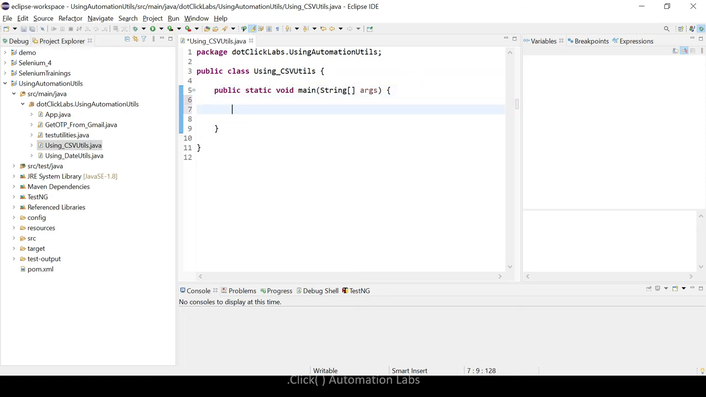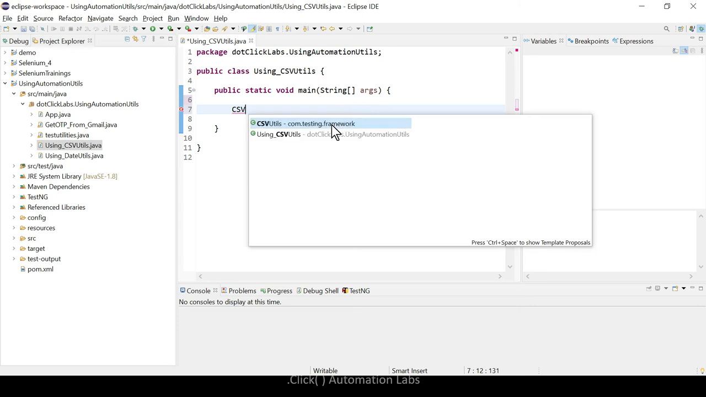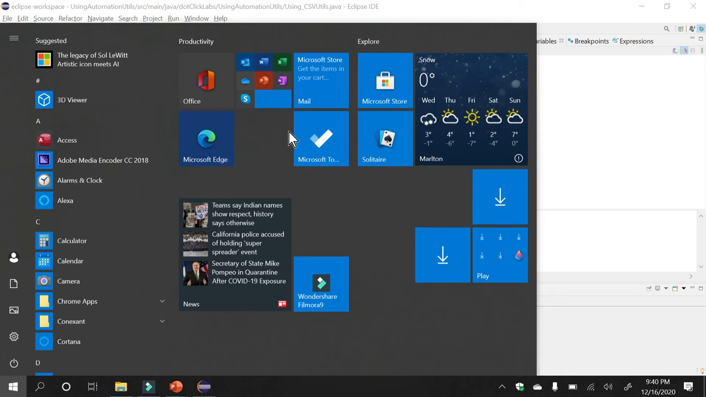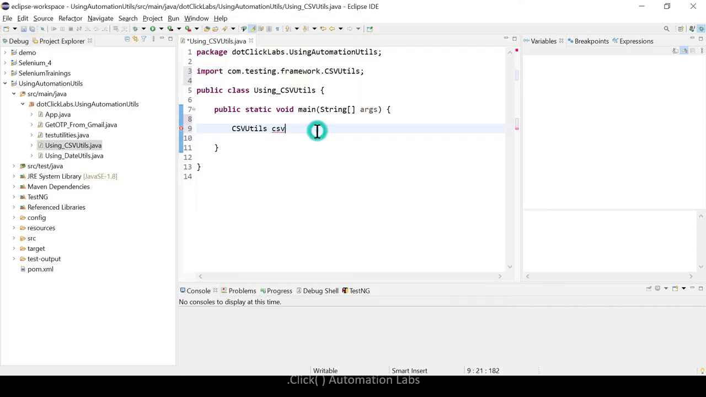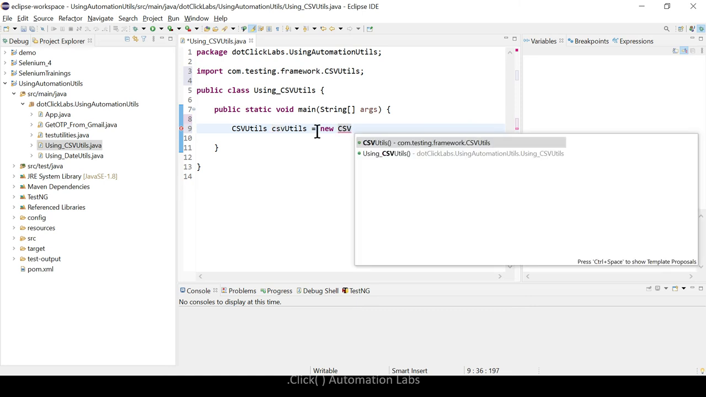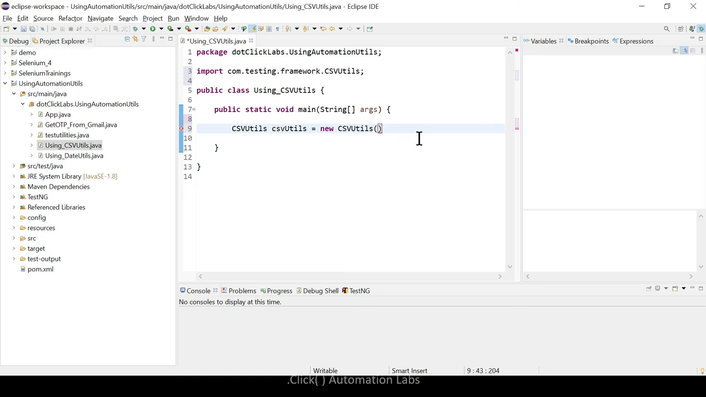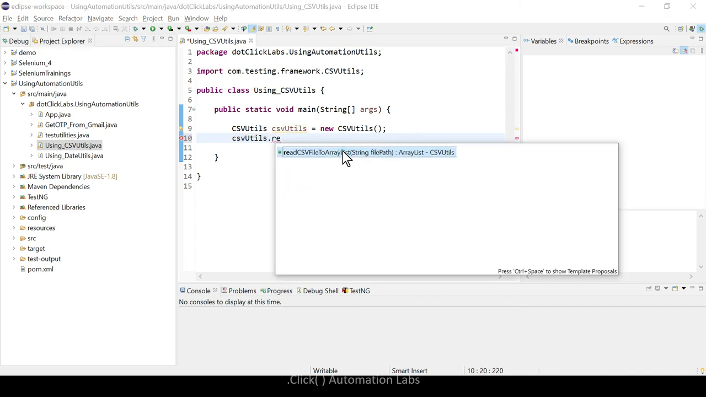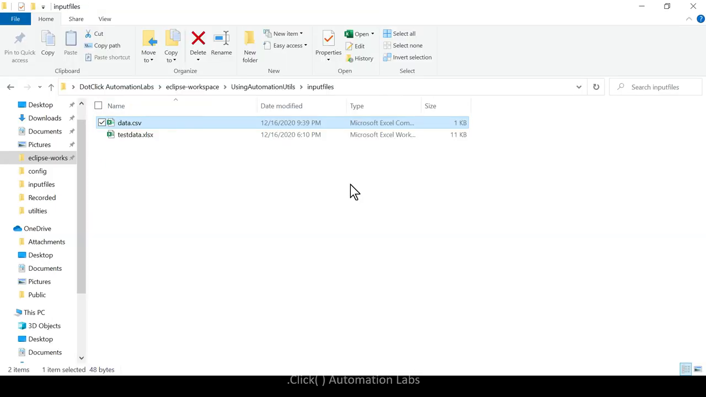Now first import the class CSV utils: type a few letters, press Control Space, and import this. Make sure it imports from the com.testing.framework package. This is the utility which is already there. Now give your object name: CSV utils equals new CSV utils. This is the class object I created. Now it's pretty straightforward: CSV utils dot read CSV file to array list and pass your file path.